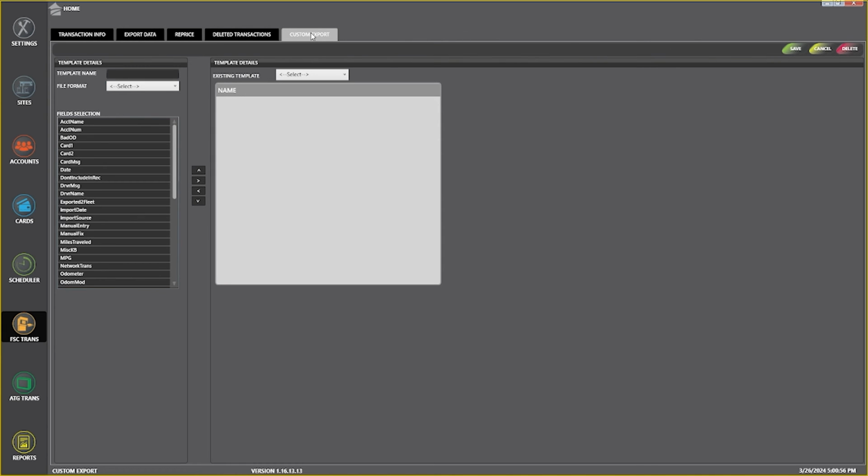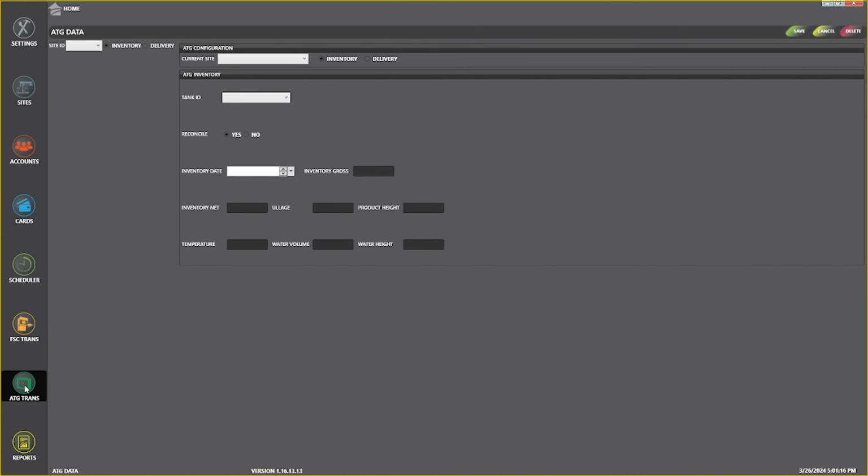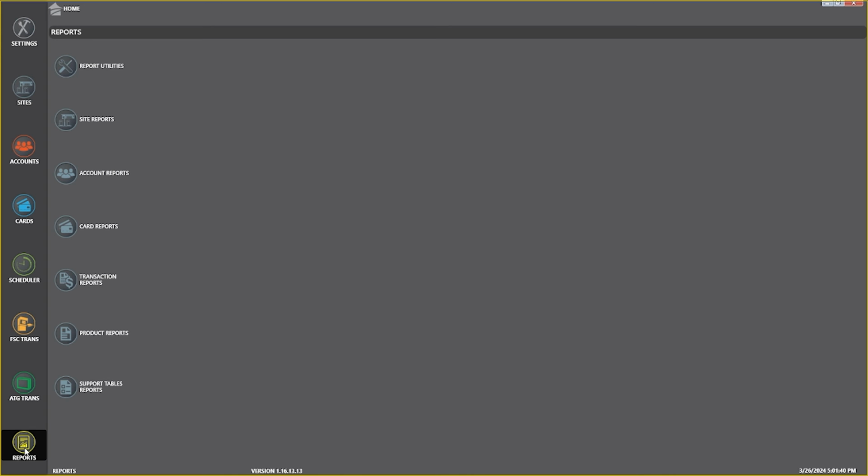Next, we have custom exports. These are specific exports that will allow you to export data that you are looking for into a certain file type or template. Next, on the left-hand side, we have ATG transactions. ATG transactions are automatic tank gauge transactions that are communicated to your fuel site directly with quantity data as well as fuel tracking information. We have reports down at the bottom.